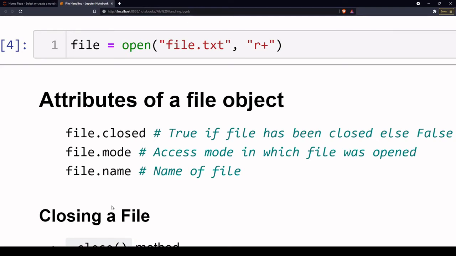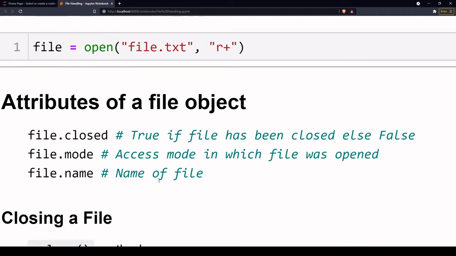It just gives you a value. It's part of something called object-oriented programming, in which you define classes, and these classes have different attributes. Different objects have different attributes. It's part of that concept, which is not in your syllabus, but I've told you that just for a little reference. So these attributes tell us different things. The first is file.closed, which tells us whether the file has been closed or not. If it's closed, it's True, else False. File.mode tells us the access mode in which the file was opened, and file.name tells us the name of the file. These are very simple attributes you can remember.